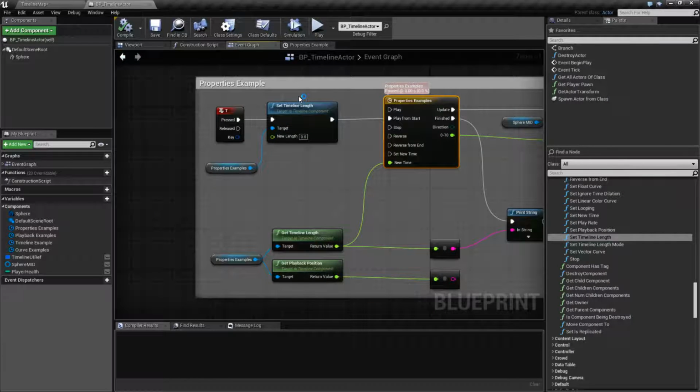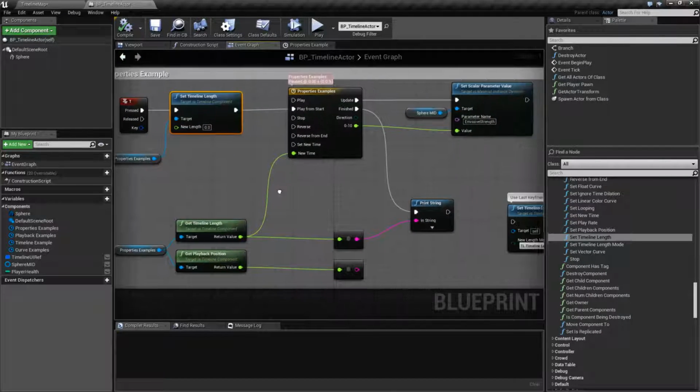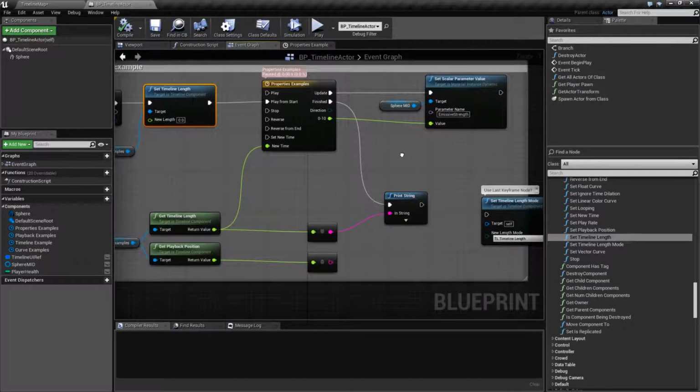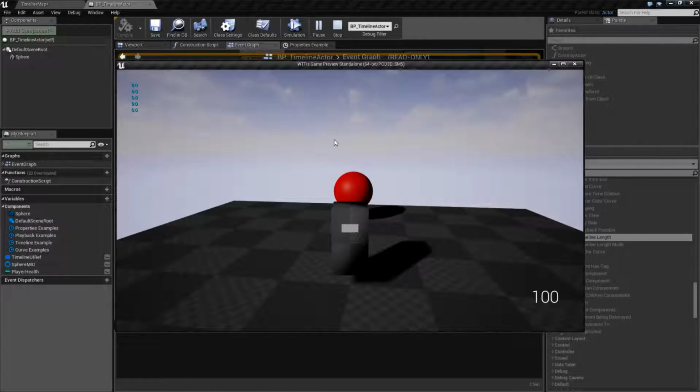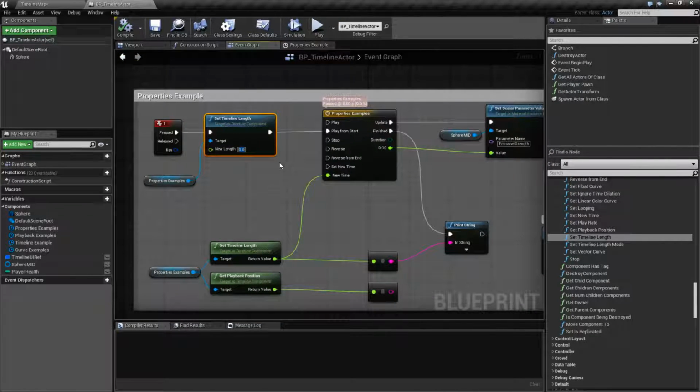It doesn't work because we said, hey, your new timeline length is 0. Okay, well, I really can't do much, so I'm just going to update once and finish. And then this finish string runs, and you notice it says 0. We can, of course, go in and set it to 4. We'll compile and save and hit play.